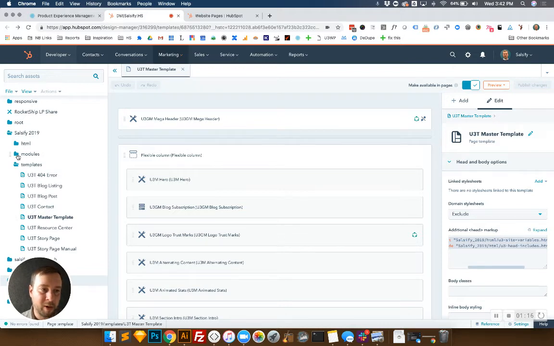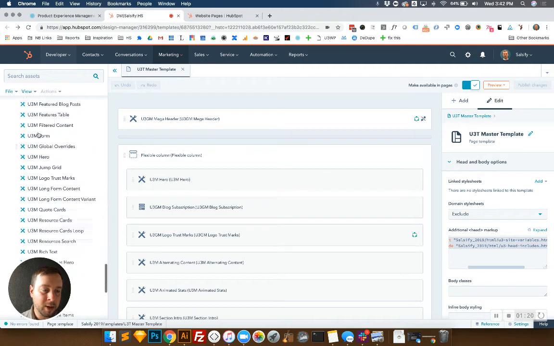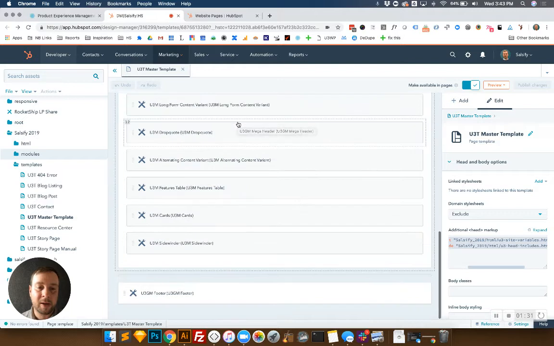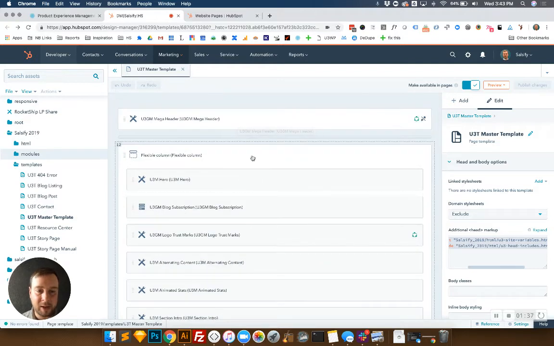So I won't step through all these for the sake of keeping the video short, but here's the module library that we have at our disposal for these new pages. I guess the only other thing to point out here is obviously the master template does include our new mega header and our new footer, so that every single page on the site is using those common elements. And then everything else is contained in a flexible column, meaning that at the page level, you can add, remove, or change the order of modules as you see fit.